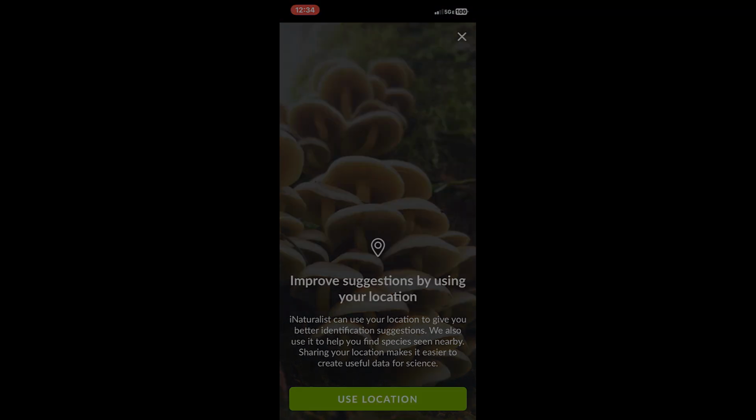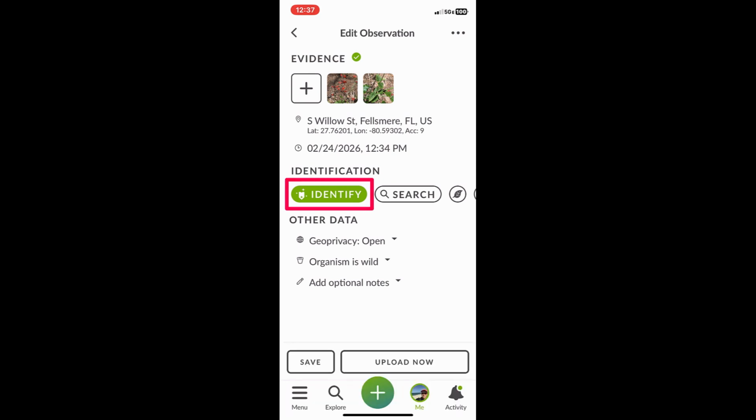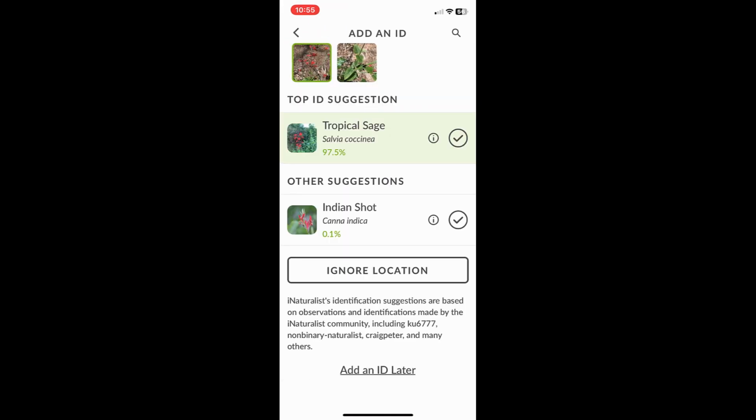Allow the app to access your location data. You can change your geo-privacy settings. For example, if you take a photo at a private residence, you might want to change the geo-privacy setting. If you have observed a rare or at-risk species, iNaturalist will automatically blur the location data. Click the Identify button to see the app's suggestion for the species. Note that the common name, especially for plants, can vary widely. If I want to do additional research on a plant species, I always use the scientific name.